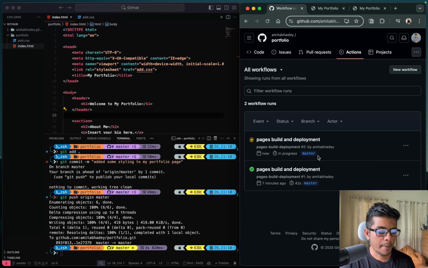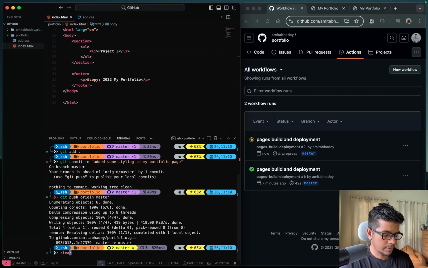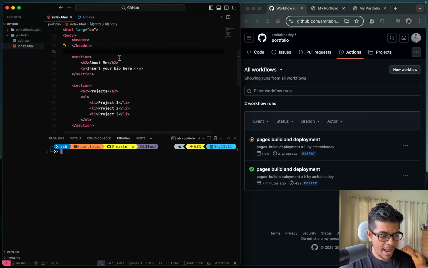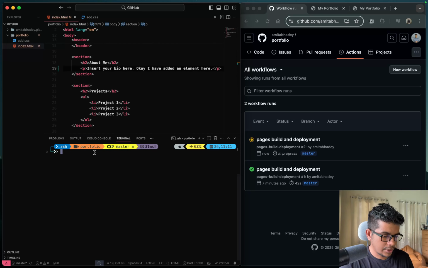Now, while that happens, I also want to show you some extra stuff here. Let's say I'm making a simple change here. Let's say insert your bio here, and then let me write some stuff. I have added an element here. Now, if I come here and do a simple git status, that will show you if there is anything that is different.